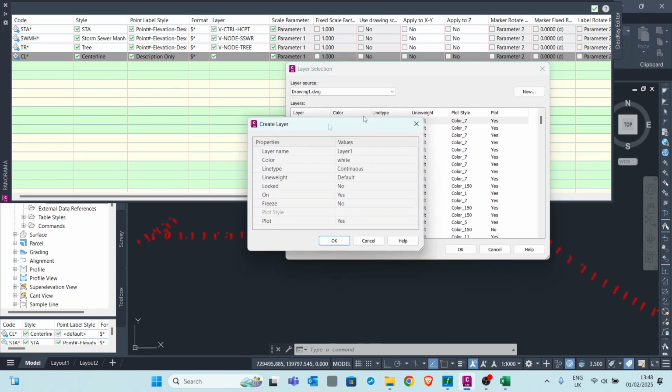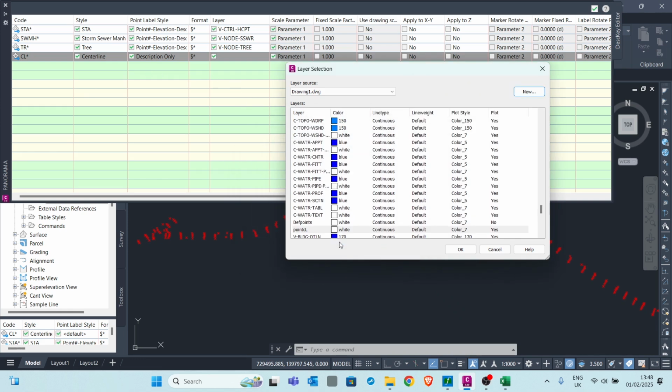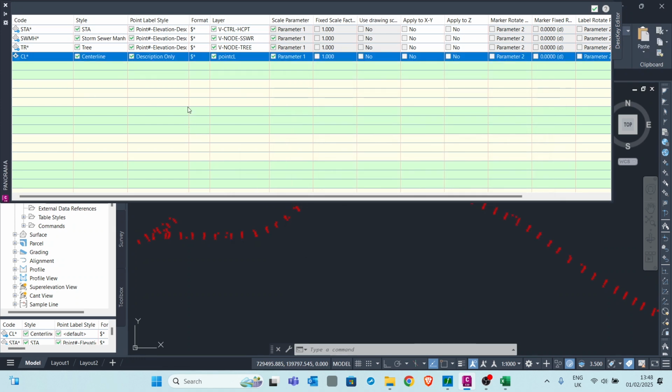So if you want to create a new layer called the center line, here you can call it point CL, for example. So this color doesn't matter because the point will take the style that we already assigned, the color that we assigned it. So let's just go with OK. Point CL, we select that layer for now. So these other parameters here, we will not change them. Let's leave them at the default.